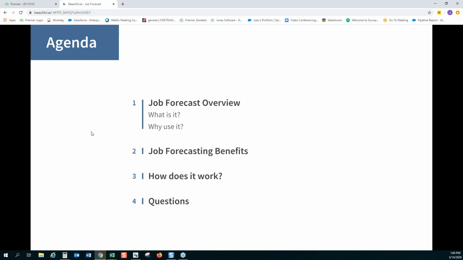Joe's going to take you through an overview of what it is to forecast and why use this screen, what does it do for you. We're going to go through the benefits of this screen. The screen is called Job Forecast, but there are so many other uses that we built into that screen that there are way more benefits than just forecasting on that particular screen. Then we're going to dive into the program and talk about how it works. How would you use this screen to optimize your job and run your jobs efficiently and effectively? And then we'll open it up for questions.